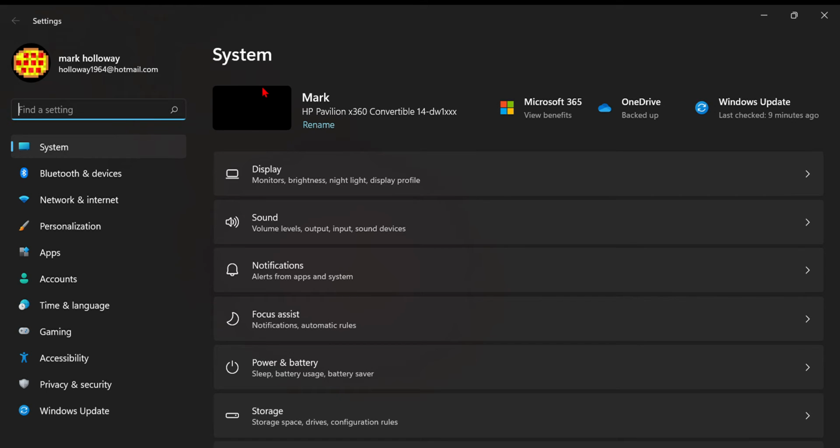Hey guys, so today we're going to show you how you can make a custom cursor on Windows. This works on Windows 11 or Windows 10. Windows 10 will be like part 2.